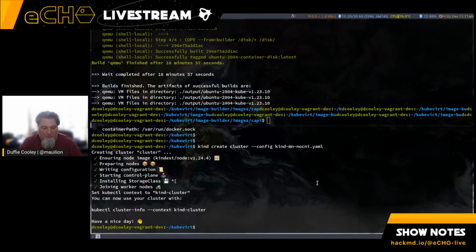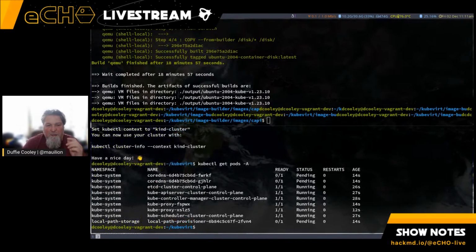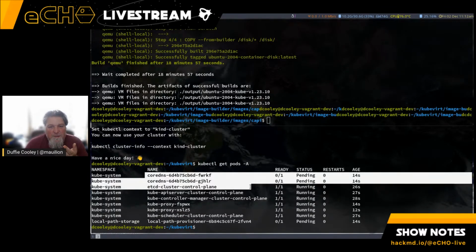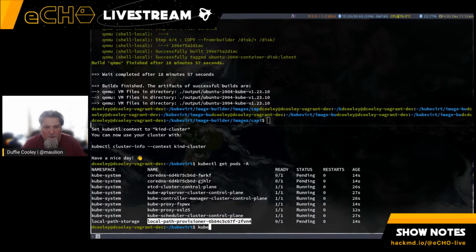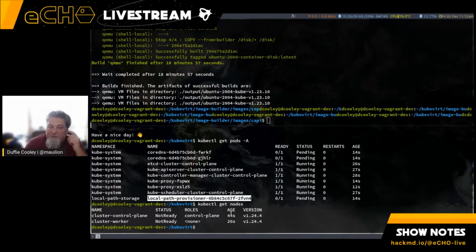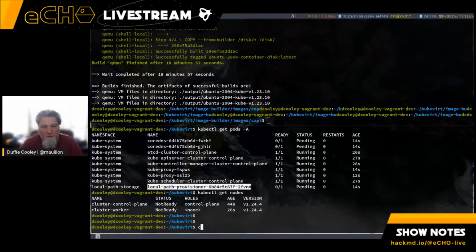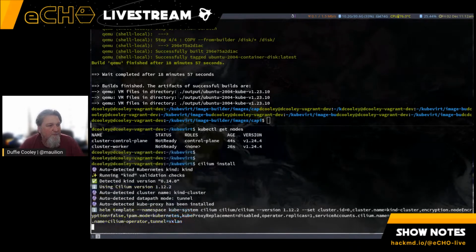So now we have our 2-node cluster. And if I do kubectl get pods -A, we can see that we have a cluster deployed. CoreDNS is not running, and kube-proxy is there. Local path provisioner is not running. If I get nodes, we can also see that there is no CNI installed, right? So there's no CNI pods running anywhere, and the 2 nodes are sitting in not ready state. And that's pretty normal for a cluster with no CNI. So let's first do a Cilium install and talk about what we see.